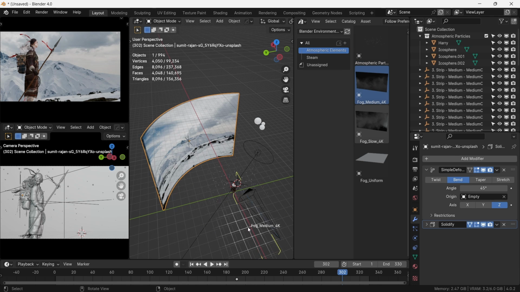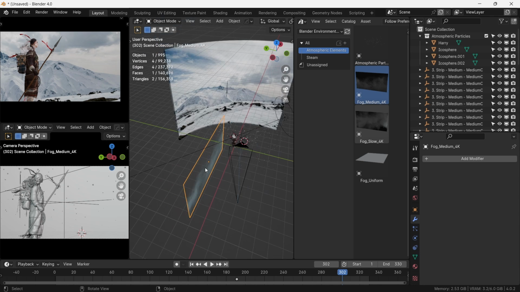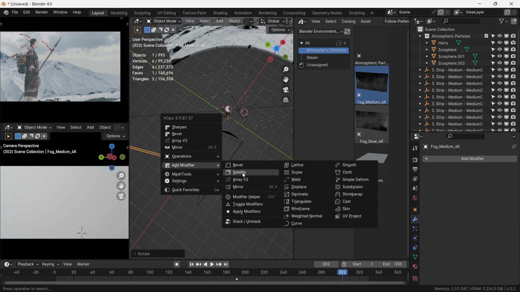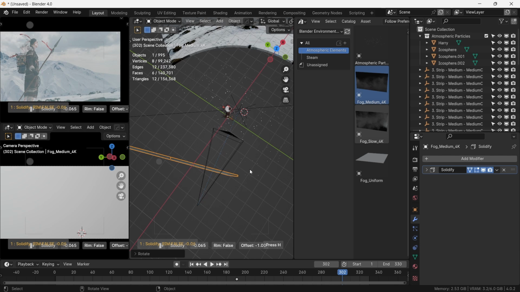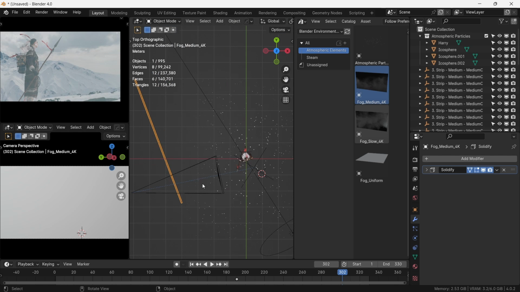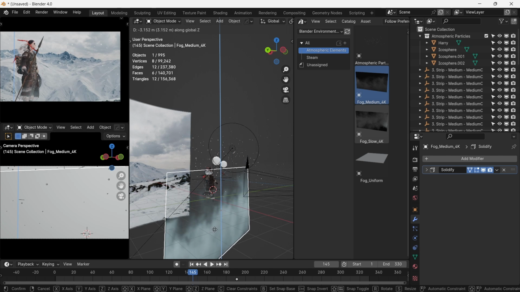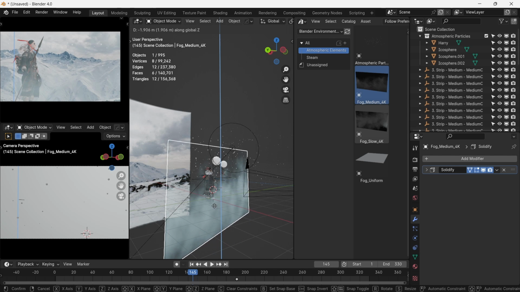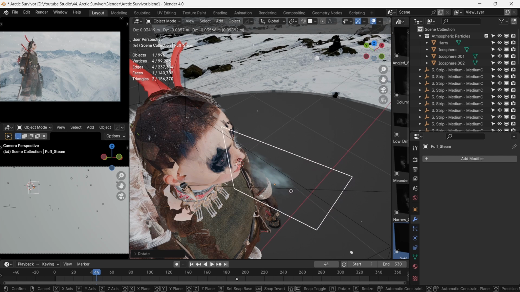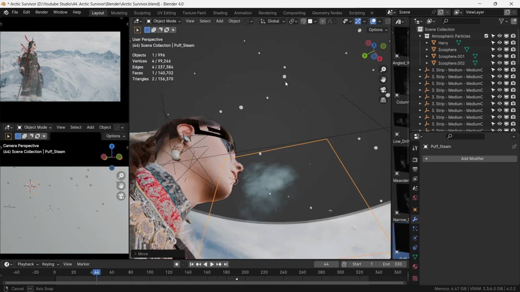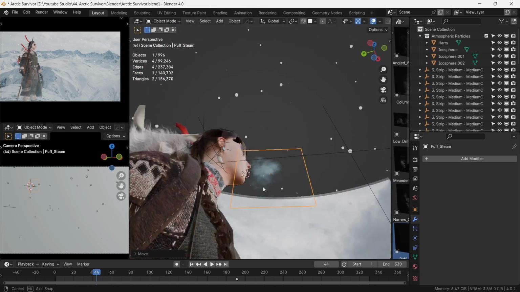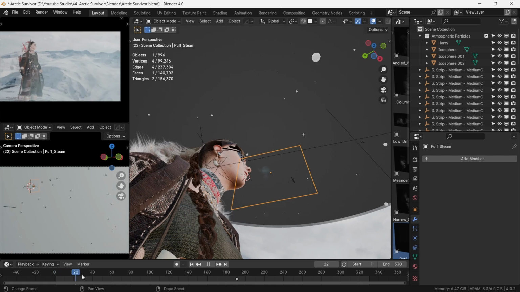Next, we'll add a 2D fog footage to give the scene another level of depth. We temporarily give it a solidify modifier so that we can see the plane from the top view, and we place it just in front of our character. We can now adjust the plane to be somewhat of a low fog. Our breathing character releases puffs of vapor from her mouth in the Arctic climate. For this, we place a plane of steam elements in front of her mouth.